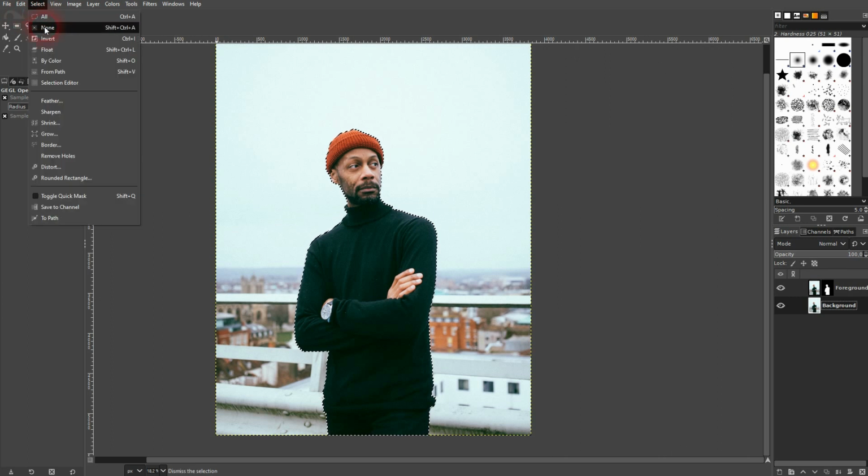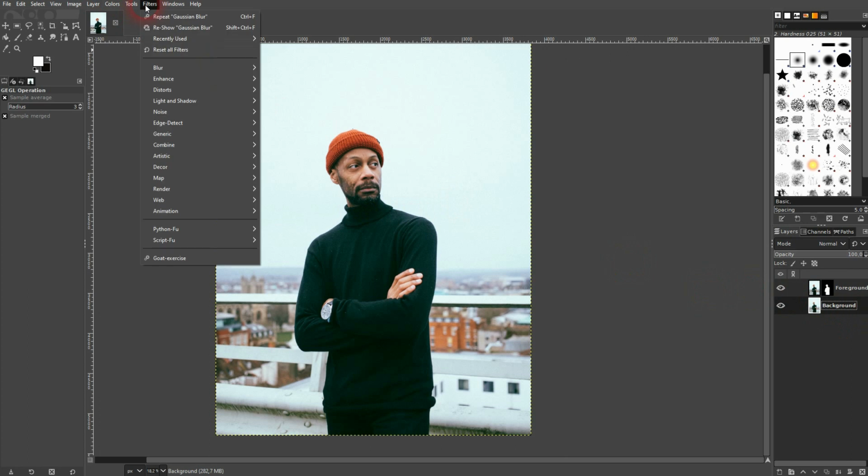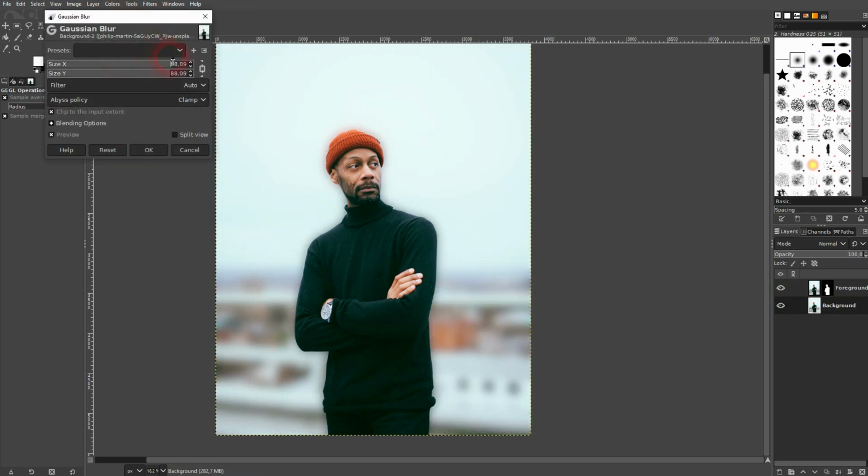You first have to go to select and use none. So if you run into this problem, make sure everything is deselected and then apply the filter Gaussian blur. I'll just click on reshow. And now you can see my background layer is fully blurred and the foreground is unblurred. I'm fine with this value, so I'll confirm it.